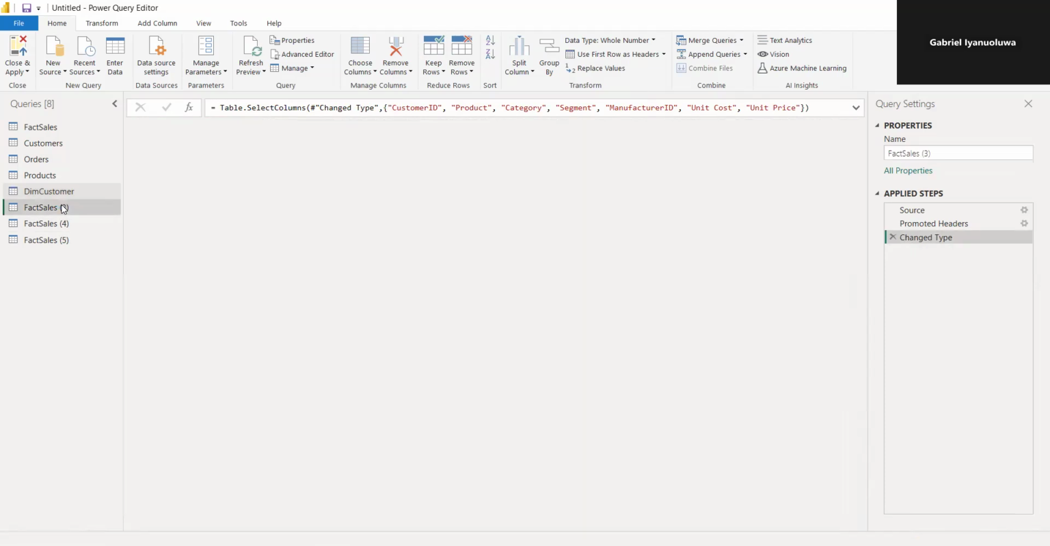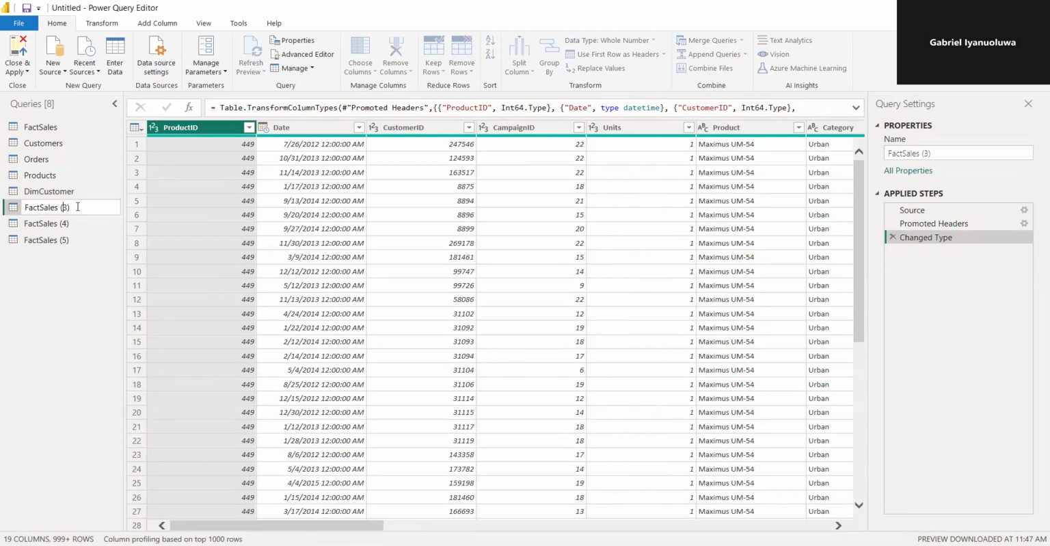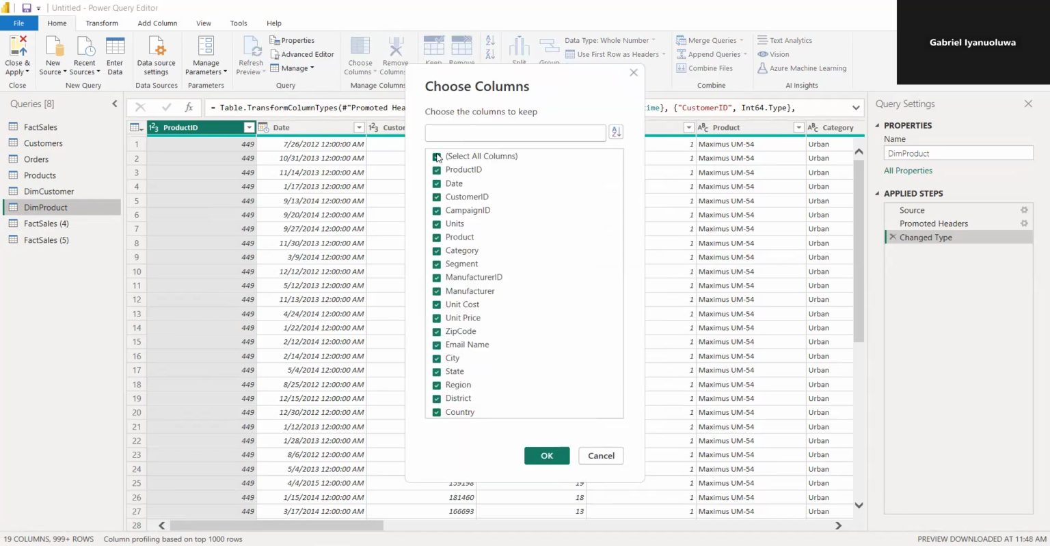Under this table 3, I will remove it as well. I'm going to rename it to be dimension products, dim products. So from here, I'll come to my choose column. From my choose column, I'm going to uncheck it. I'll click on product ID.